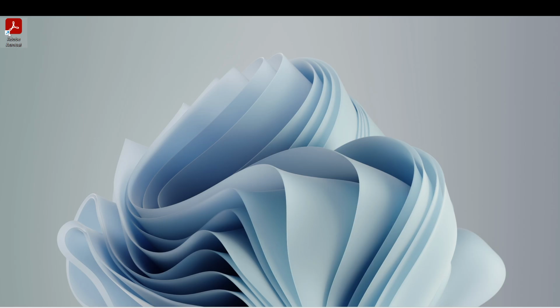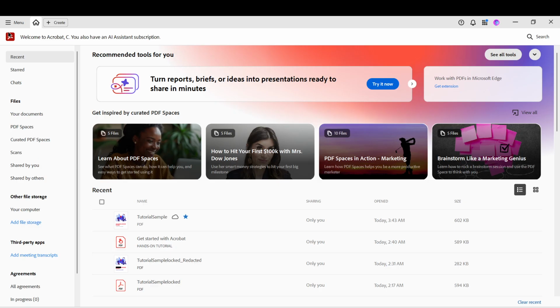First, launch Adobe Acrobat on your device. Give it a moment to load so the full interface is ready. If you keep Acrobat updated, you'll see the latest All Tools area across the top, which makes finding features quick.